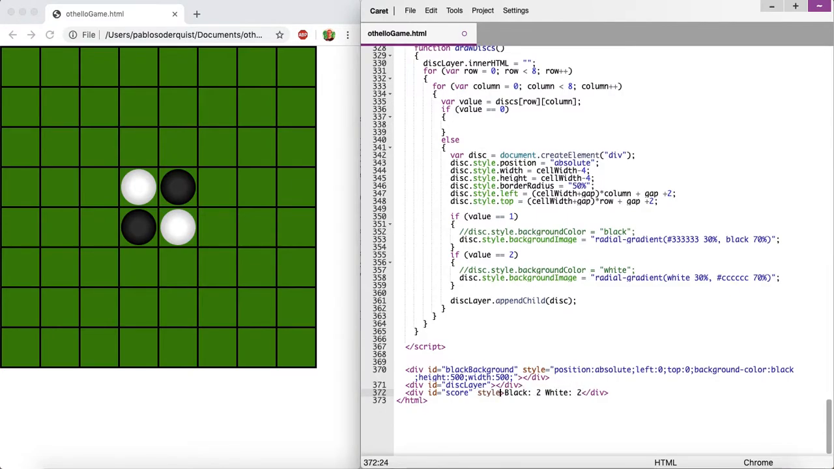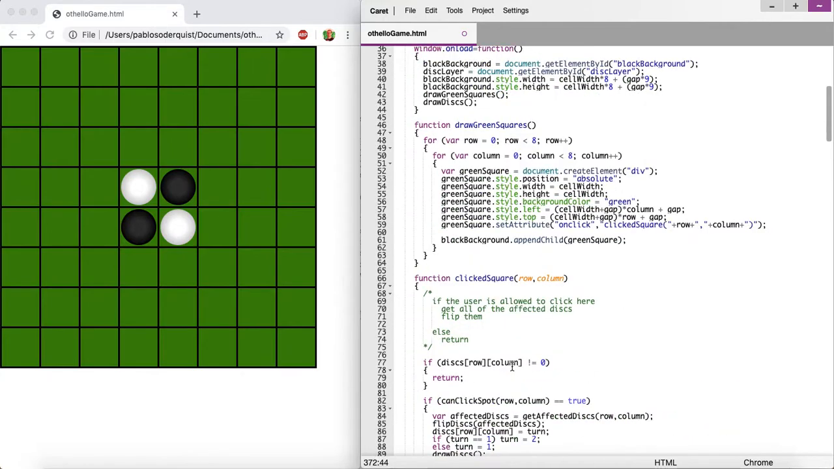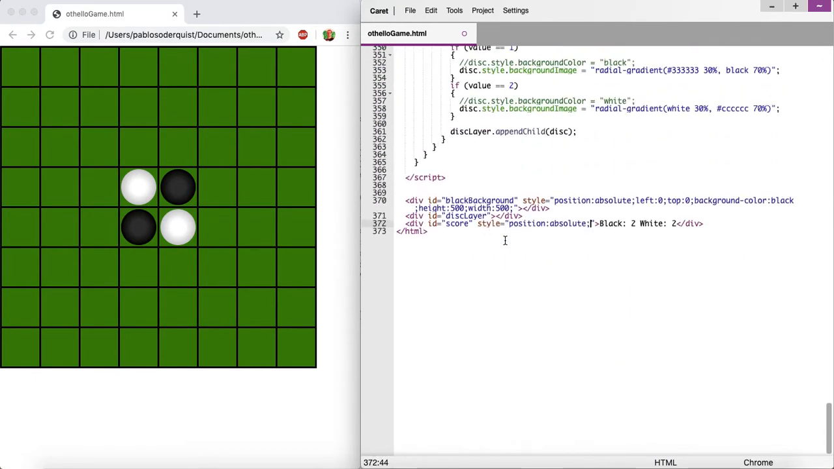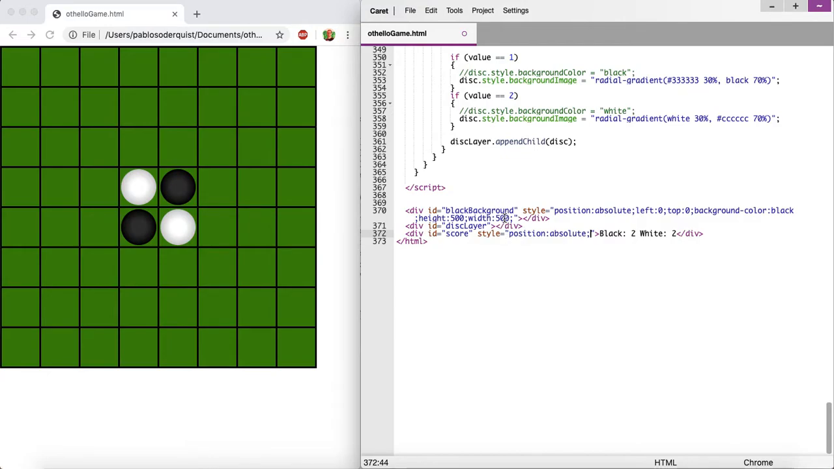So let's say style equals position absolute. And we need to set how far it is from the top of the screen and how far it is from the left of the screen. So the top value should be the very bottom of this grid, which started at 500, but if you remember, in our onLoad function, it actually updates to be whatever our gap and cell width tell it to be, multiplied by 8 and all that. Okay, so we know it turns out to be about 550. So let's just say top 550.